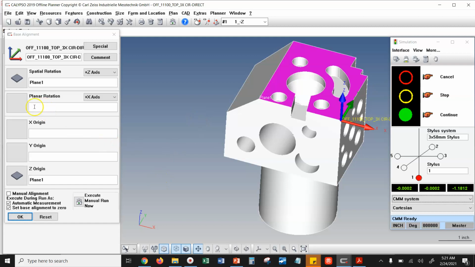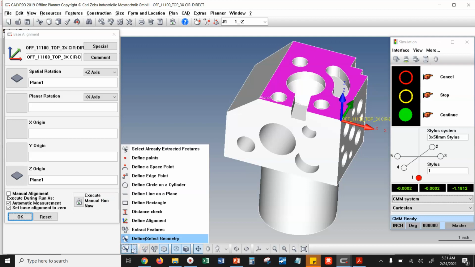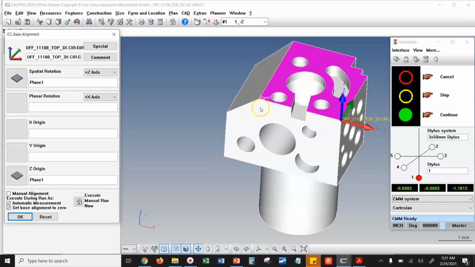Next thing I want to do is define planar x-origin and y-origin. And we're going to do a plane line point alignment. Later you'll learn that Calypso actually prefers plane alignments, and we certainly could do that. And it's actually easier for programming initially, but it's harder for setup. So to keep the simplest setup we can on the actual machine, the next thing we'll do is hit whatever this button was called, I forgot already, and we'll click Define Line on Plane.